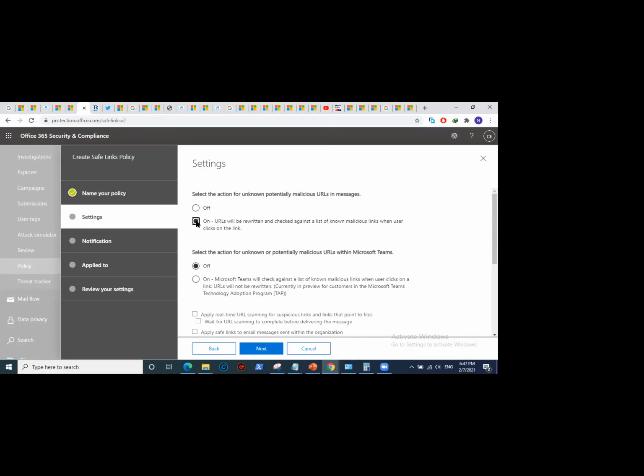So this is where you can come and either toggle it off or on. And then also here, you can turn this off for Teams, in terms of Teams chats. If you have guest users in your organization, when you have Teams meetings with guest users, you can always set this for Teams as well. If you like, you can come and put it on.